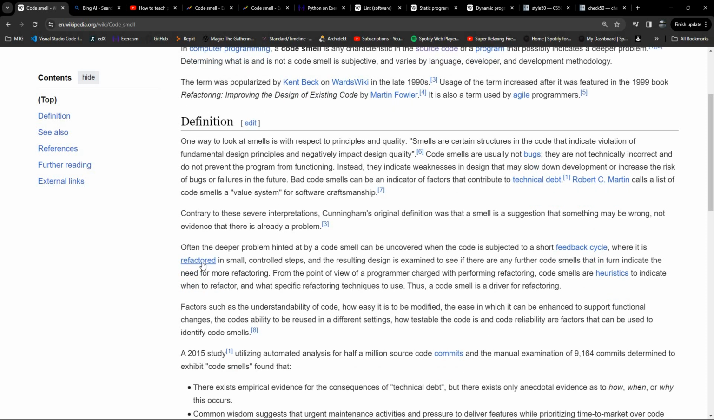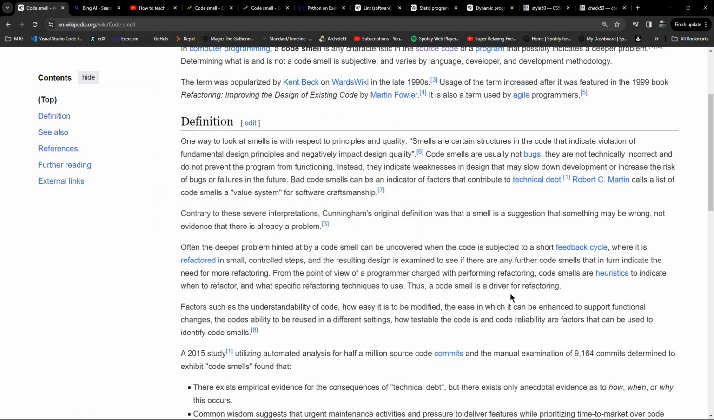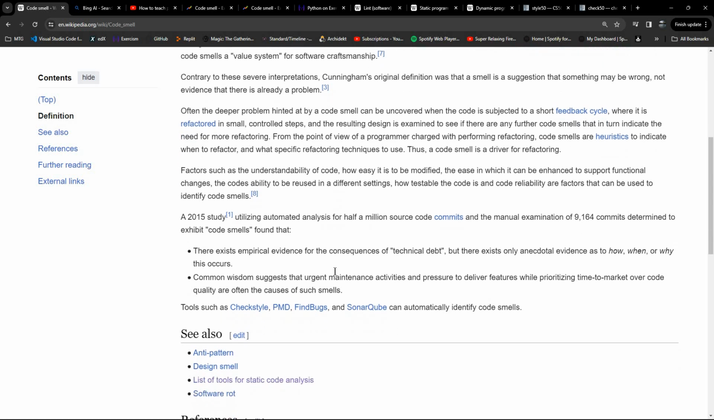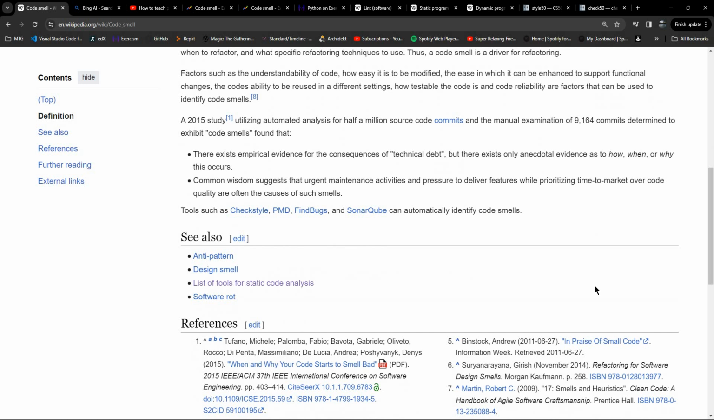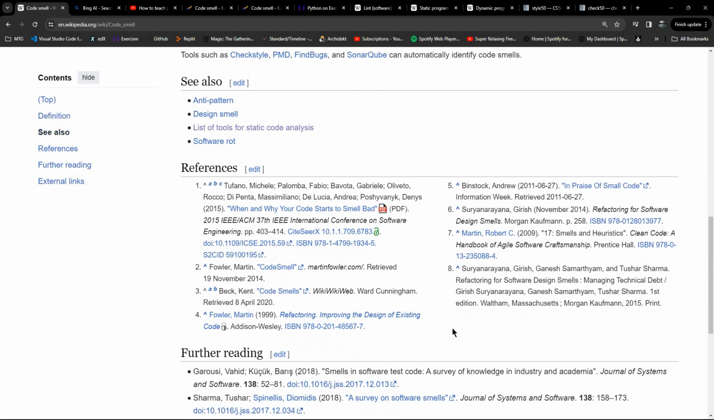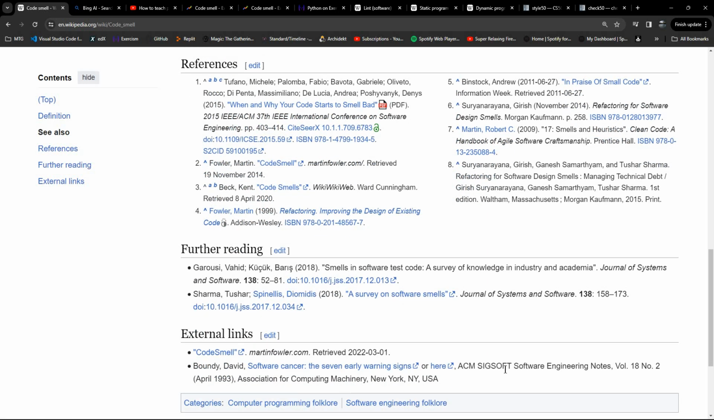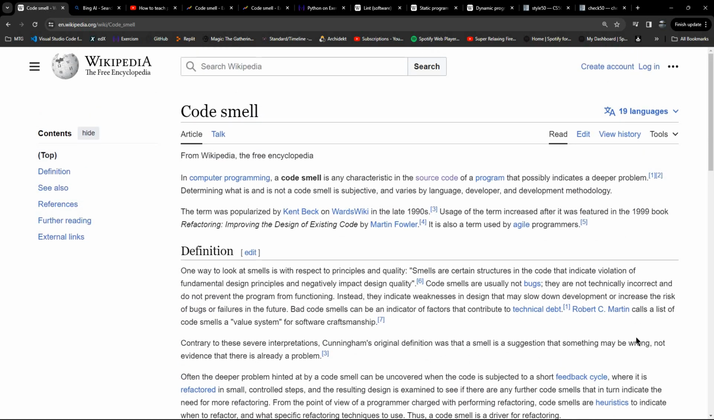And you'll hear the term refactoring come up quite a bit when talking about code smells. There are some tools listed here, which we'll get onto a little bit in a moment. These definitely look like they're worth checking out. There's even been a survey on code smells. Okay, so a good place to start.